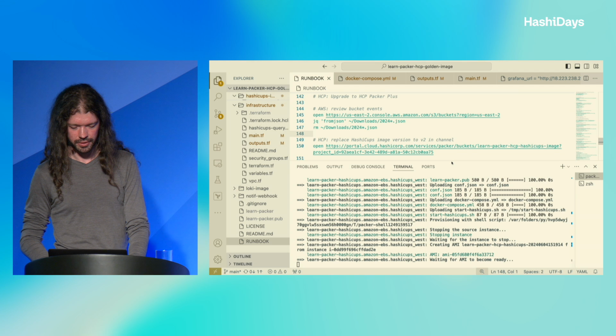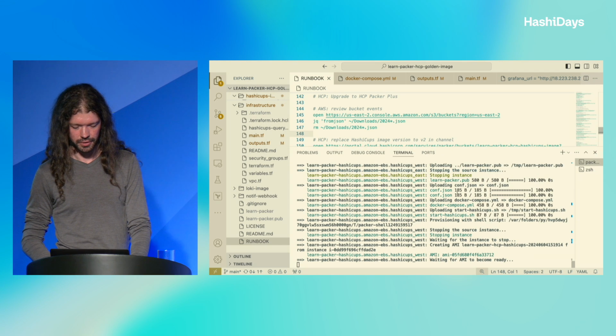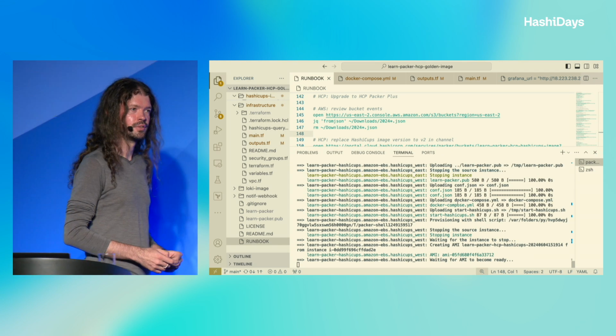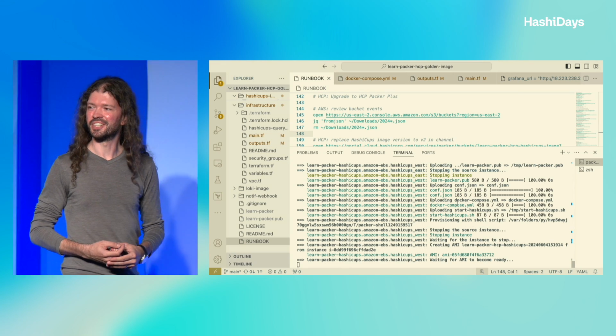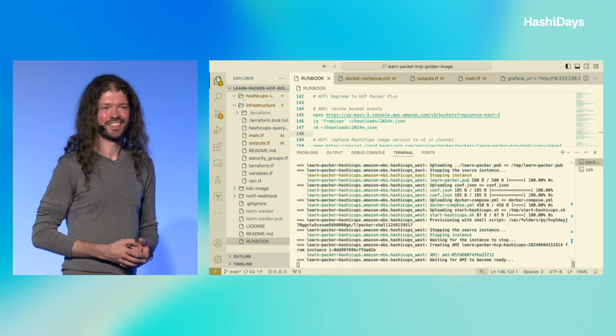Again, a little downtime, waiting for the image build to finish. Perhaps some more questions if you have any. There's a question here.